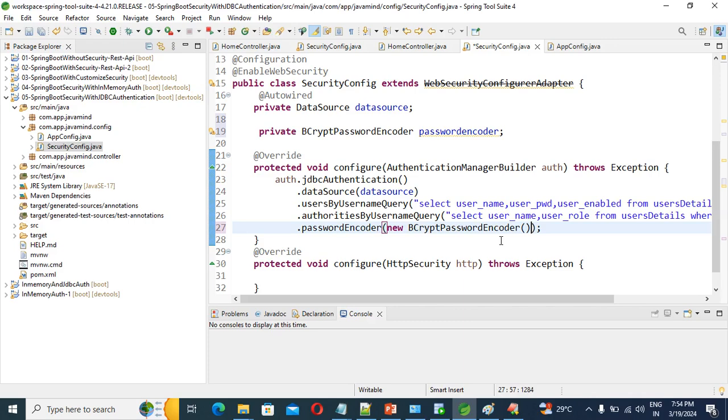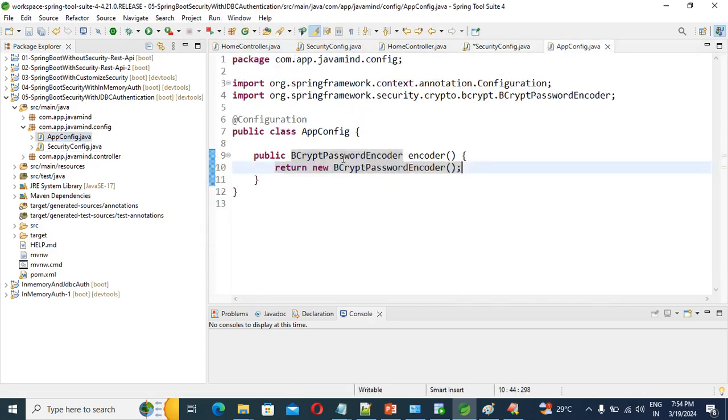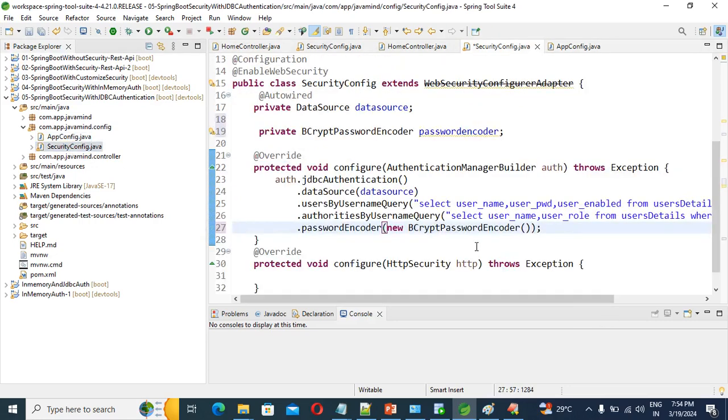Why? Because every time we create the object, see, we mention here new BCrypt password encoder. So every time you are going to create an object, this is not good practice, guys. That's why I have created one app config. By default the scope is singleton, okay. That's why I have done it that way. So we put this thing here. Done, guys. This thing we have done. Correct, guys? Okay.